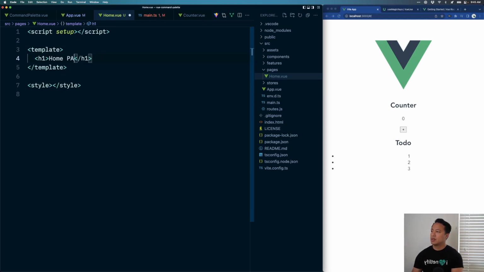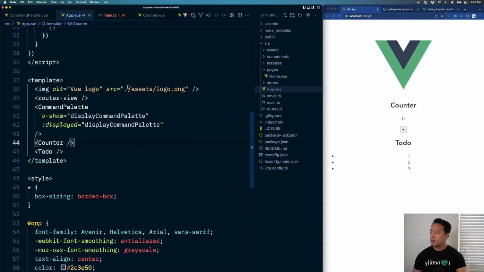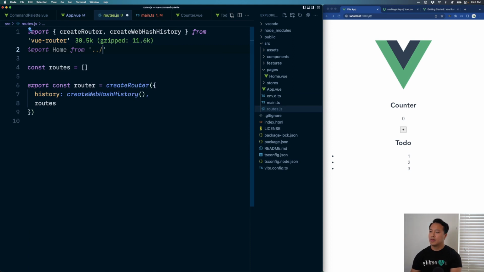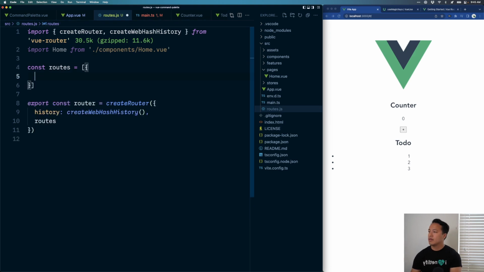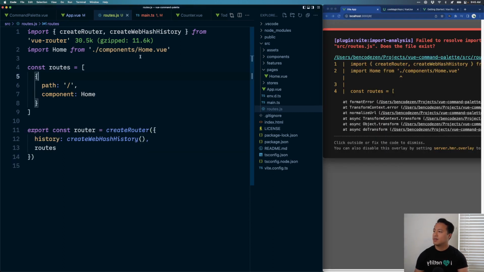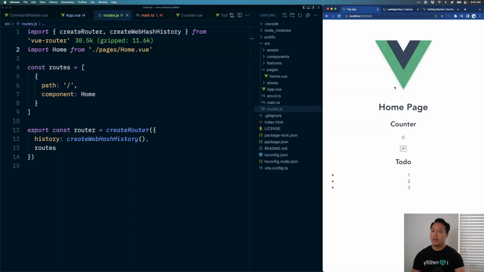H1, home page, whoops. Okay, so now if we go to routes here, now we should be able to import home from component slash home.view, then the routes here, path here, then the component here is home. Okay, did not like that because why? Does the file exist? Oh, of course it doesn't exist because I'm in pages. Okay, homepage, great. Homepage worked.